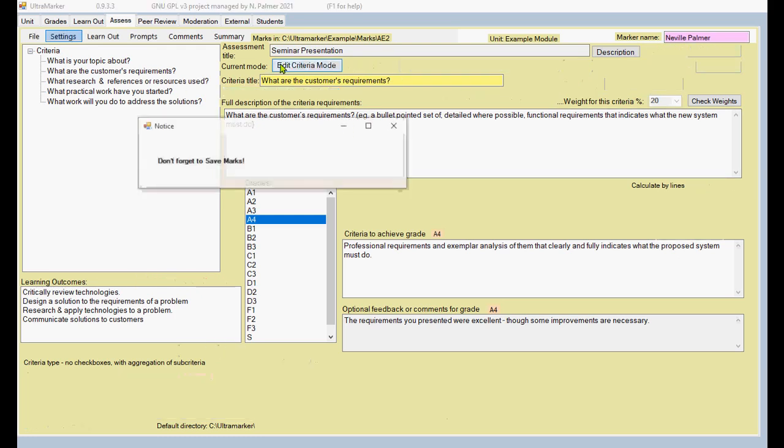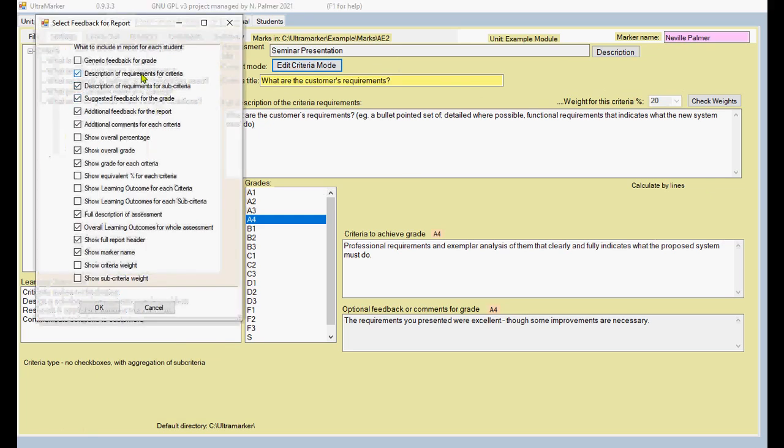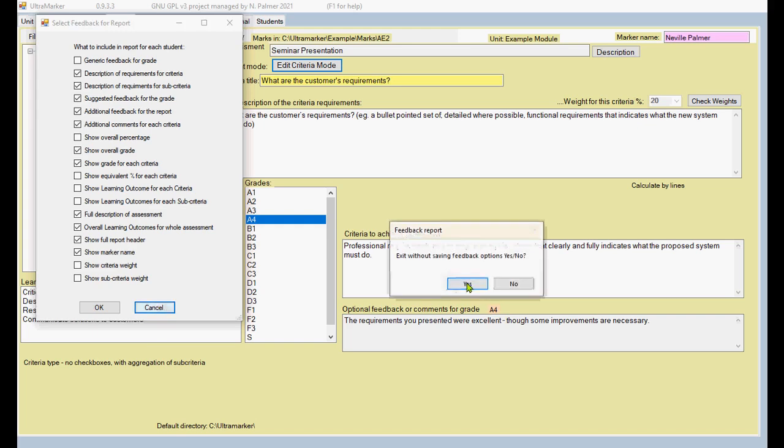The other thing you can do is, if you go to settings and feedback, you can define what you put in that report. You might want to put percentages in there, for example. You might want to reduce some of the feedback you're giving to students, because you might determine that too much information might confuse them. But you might also want to put more detailed information there to give them more detailed feedback. So it's up to you to decide what you and your students are happy with in that report. You can define that from the select feedback for the report option.